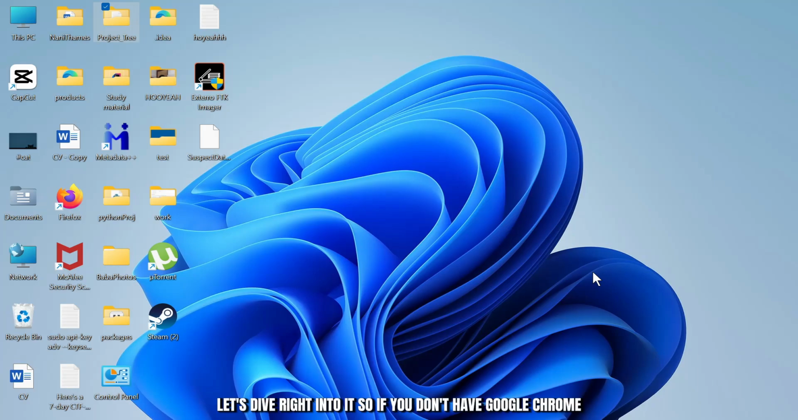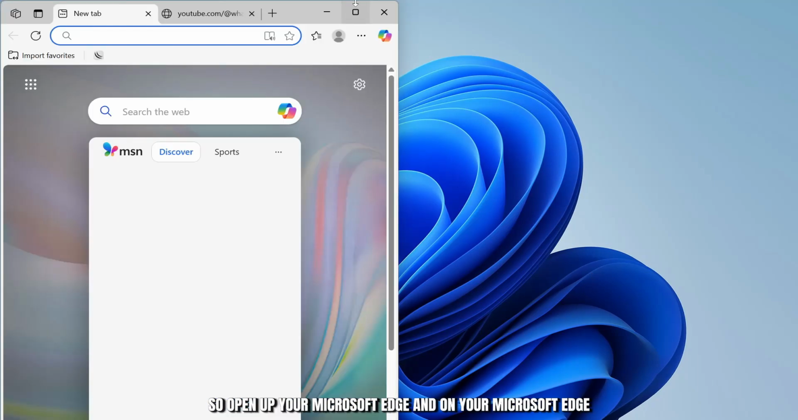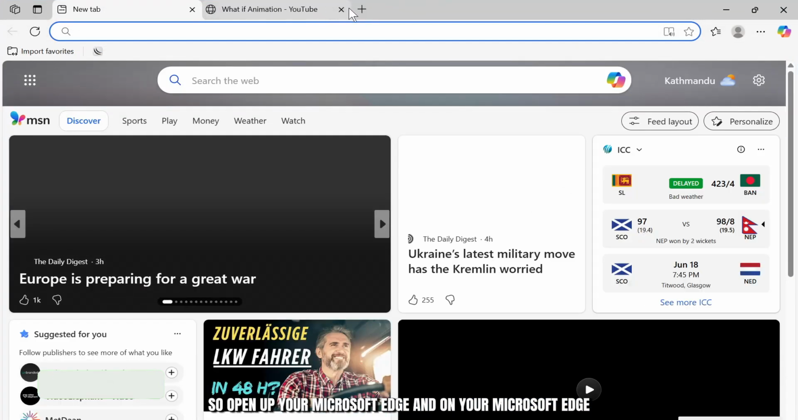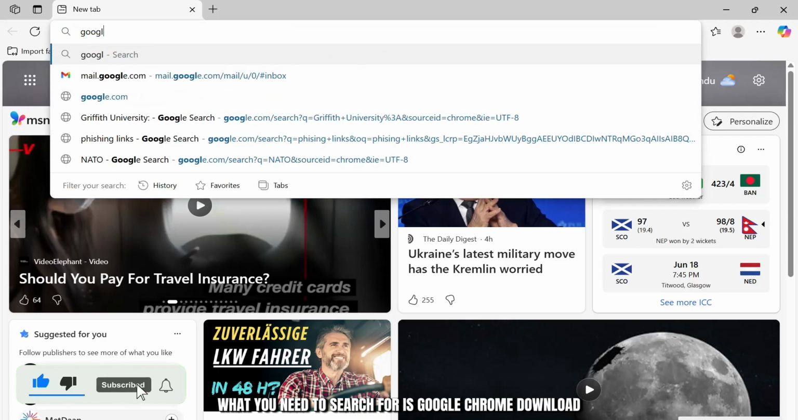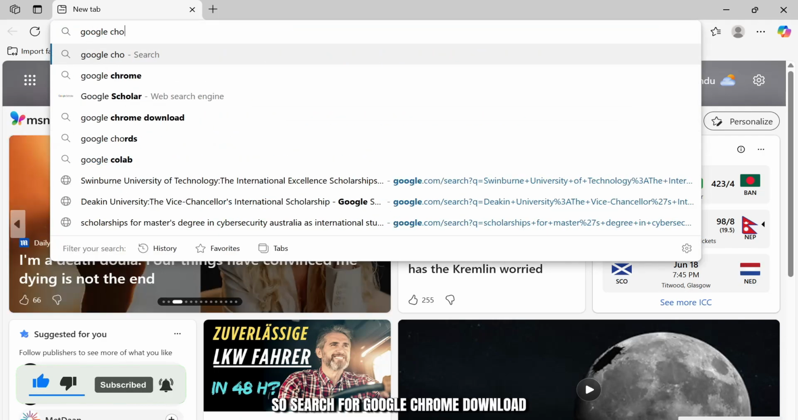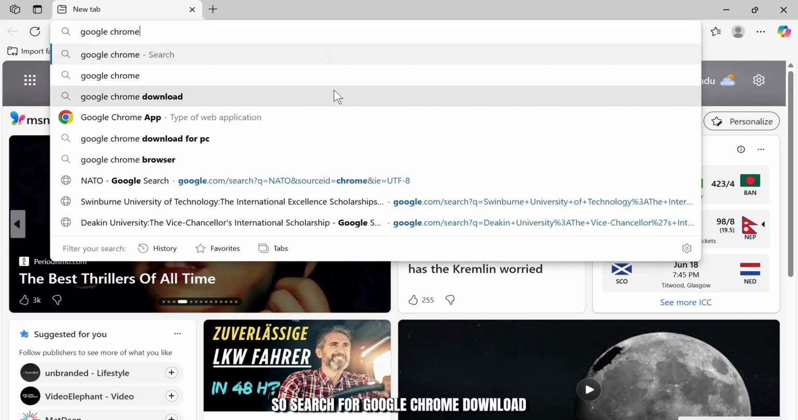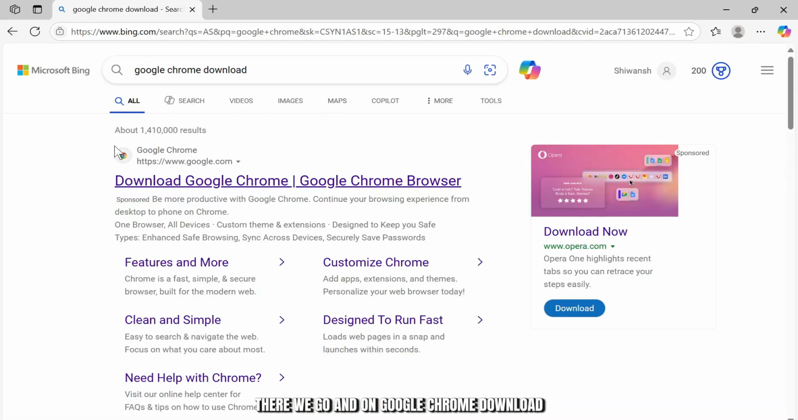So if you don't have Google Chrome, you will have Microsoft Edge by default on your Windows device. So open up your Microsoft Edge. And on your Microsoft Edge, what you'll need to search for is Google Chrome download. So search for Google Chrome download. There we go. And on Google Chrome download, you will see Google Chrome's website where you can download Google Chrome. Tap on it and open that up.